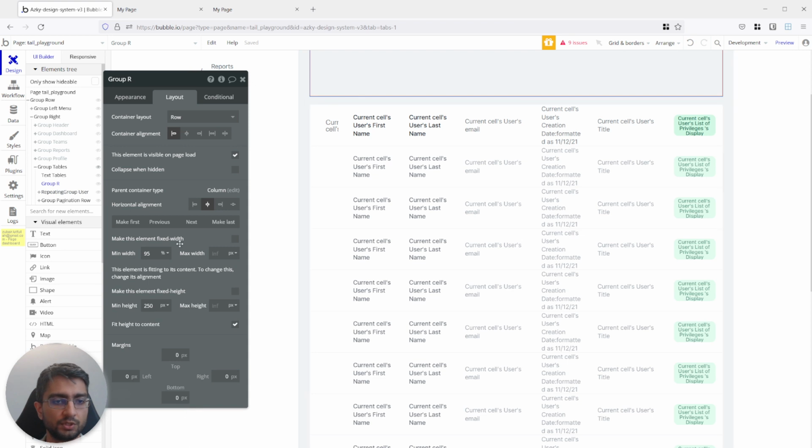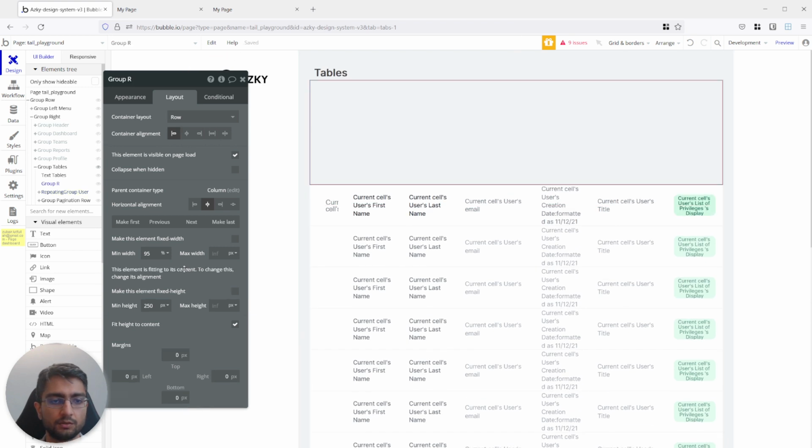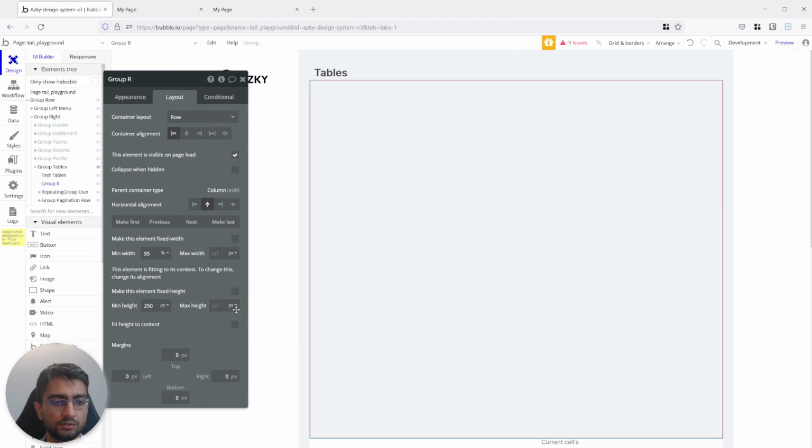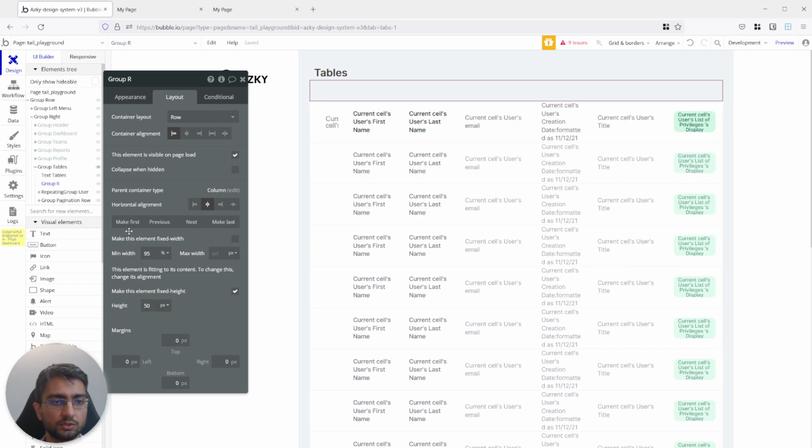Now we have a group here at the top. We don't need the top margin, so we're going to remove this. The height needs to be quite fixed, and the height can be 50 pixel. Okay, let's see, we can cheat a bit from our reference in the left. The height, group header, group conditional.